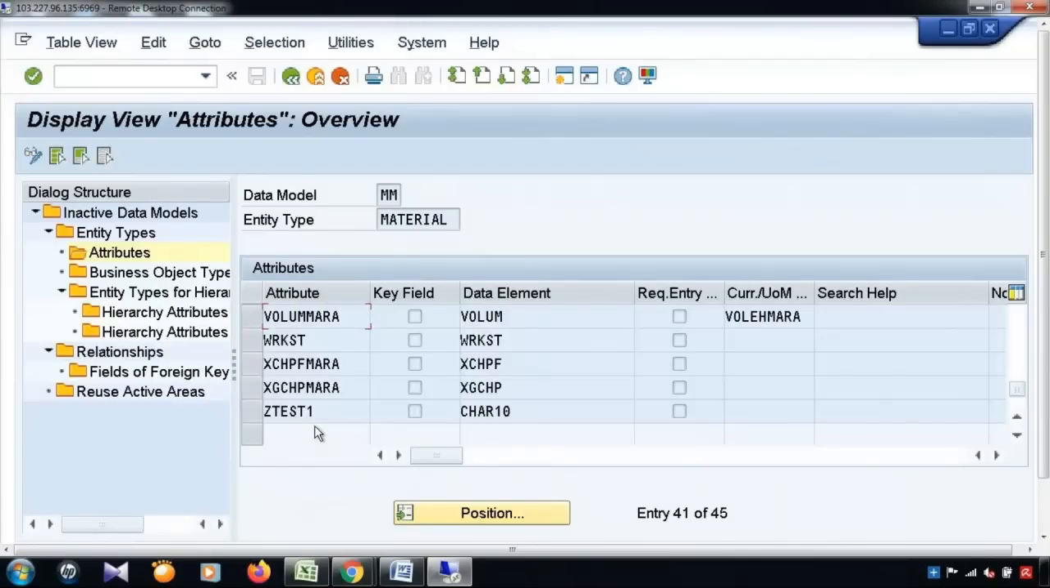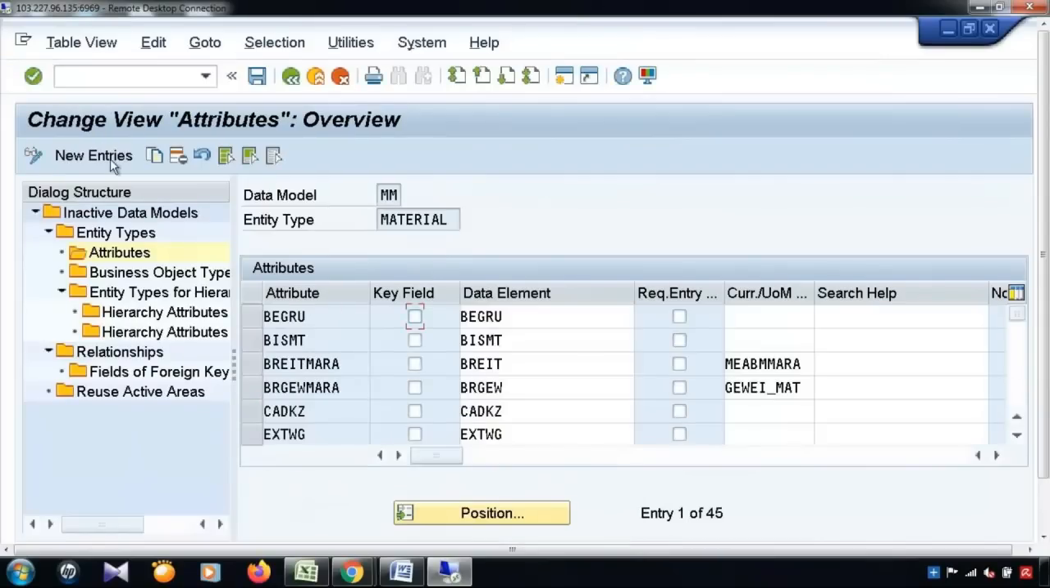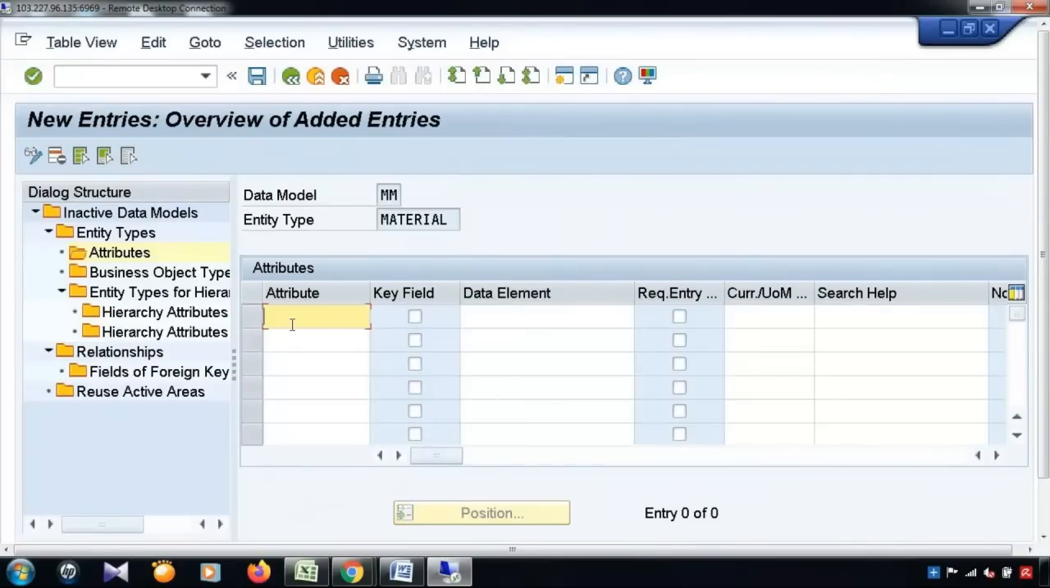Already I can see one custom attribute is added here. So I will go ahead and add an attribute. Let's say ZZ field 01.